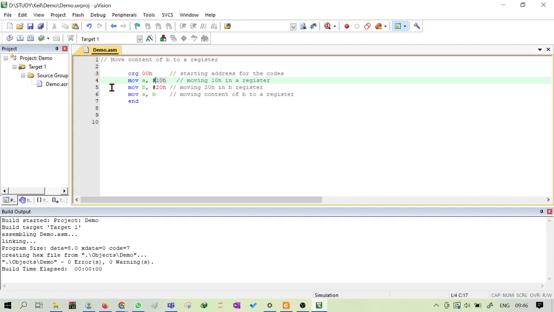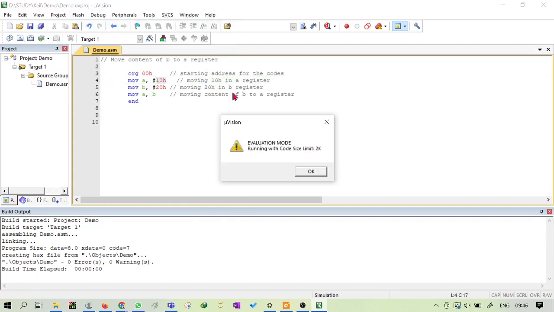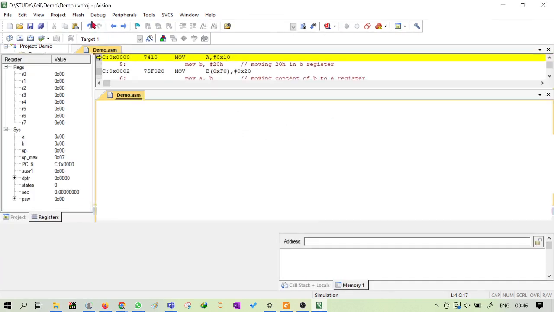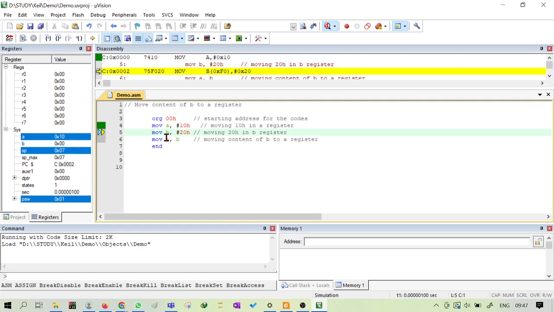Once we have built, we need to go to run. In case of debug, we need to go to the debug. Once we go to the debug, it will look like that. Now we need to run step by step. So step 1, once we move from step 1 to step 2, the first instruction is executed. Once the first instruction is executed, the 10, that is 10 in hexadecimal, will be saved at the A location. So the A register, which was 0, has changed to 10.